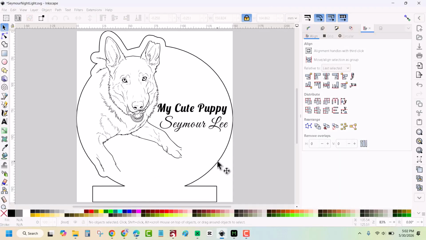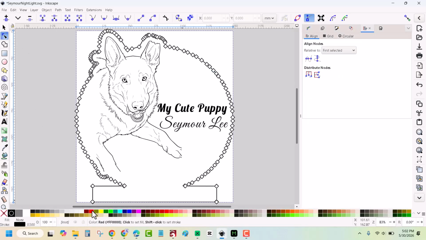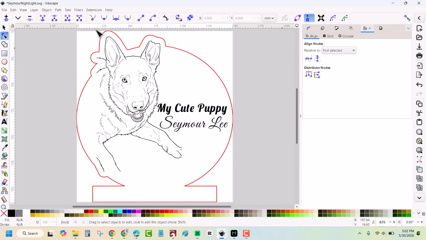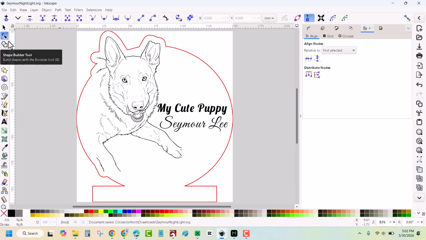So this is in Inkscape. I came in here because I want to make the outline red so that I can cut the outline and engrave the inside. So all I do is shift click the color red to change the stroke color, and that's ready to go. So I'm going to save that and then switch over to the xTool software.